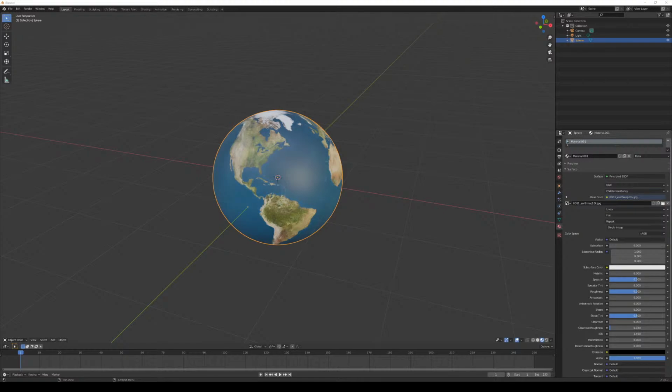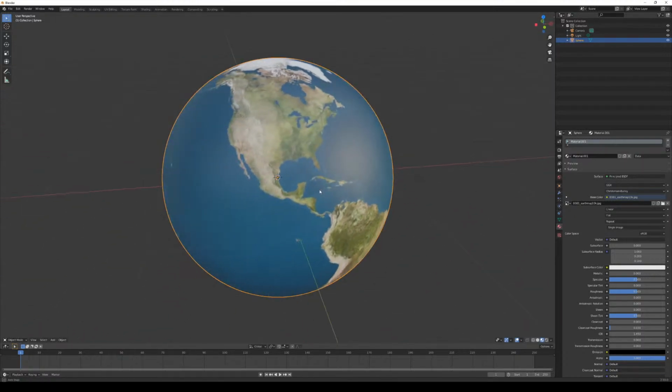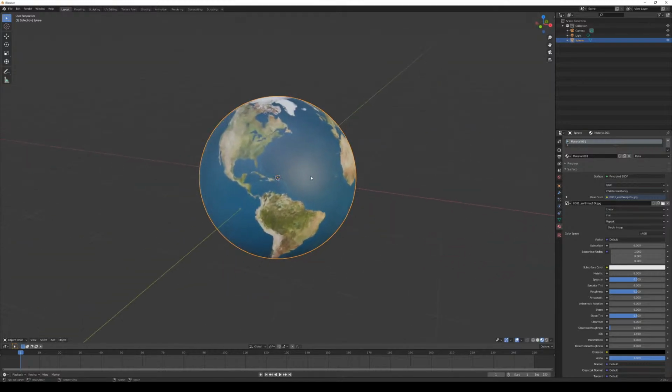All right, hey everybody, thanks for stopping in. So today I am going to take a look at how to make some procedural clouds. Now this is just a texture map of Earth. I'm not doing anything fancy because we don't care about the planet. This is just about the clouds.